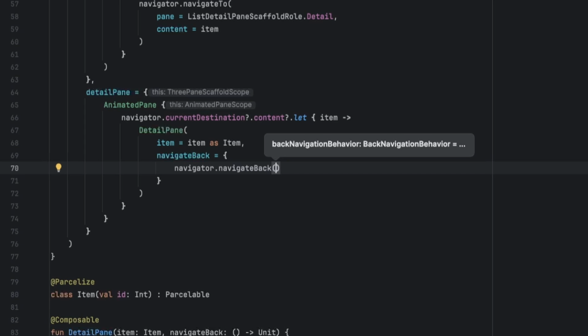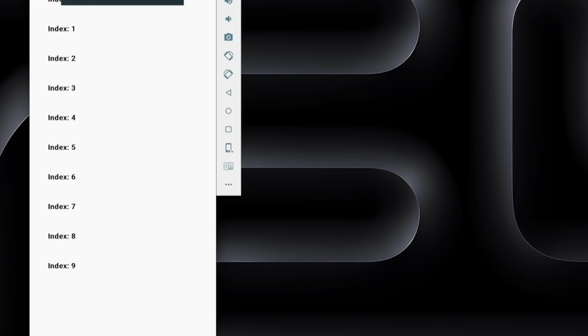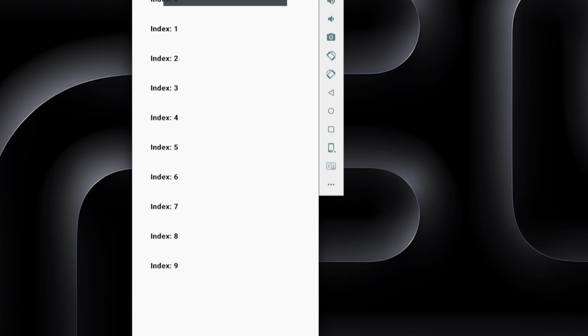Now let's run the app and see if everything is okay. So let's try to navigate to item 3. Okay, let's navigate back. Let's also change to a phone device, dismiss the notification, and it works perfectly.